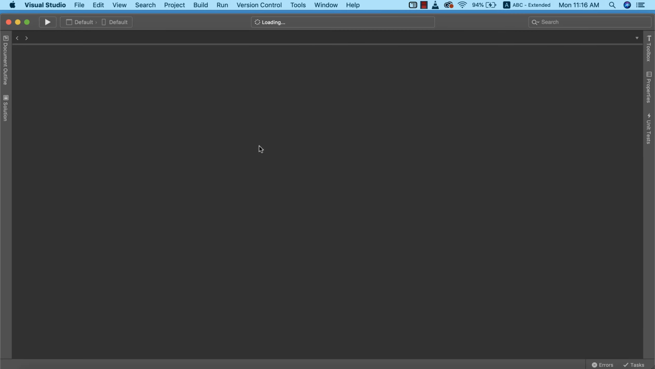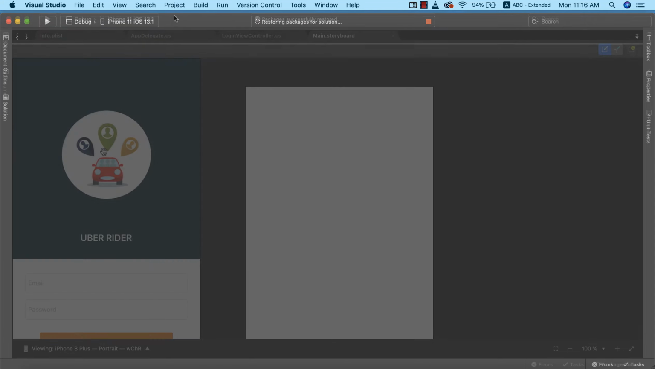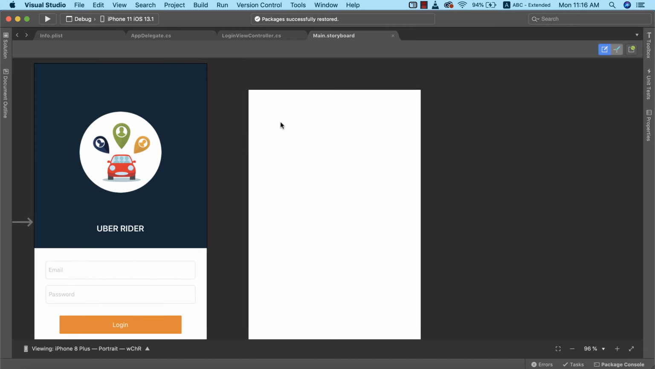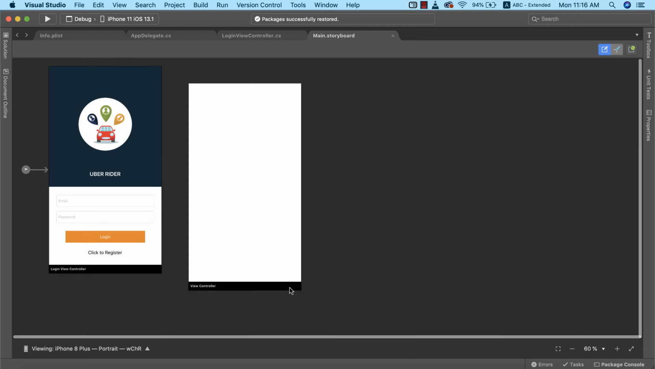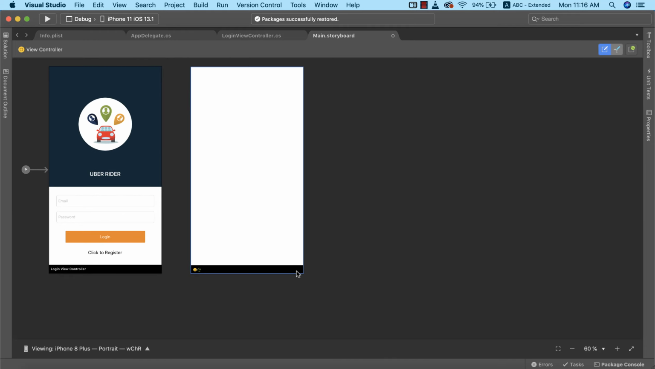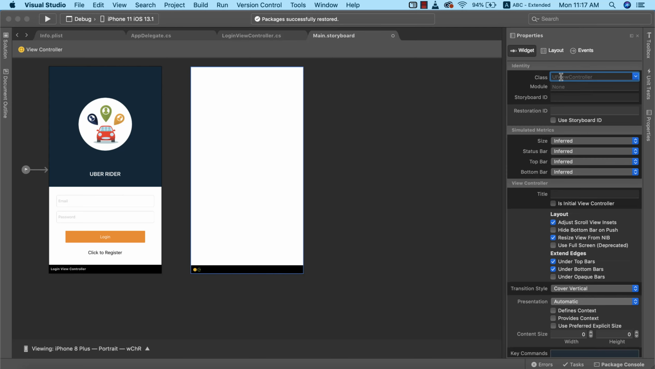So we're going to load our project back. So this time around we expect that everything works just the way we expect it to. Okay, so everything is back to normal. Right. So the first thing we want to do will be to go ahead and rename our view controller. So I'm going to select the black bar and go to the properties. So the name of this view controller is going to be register view controller.